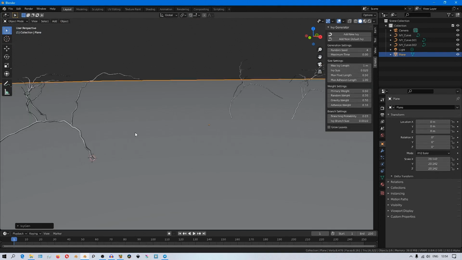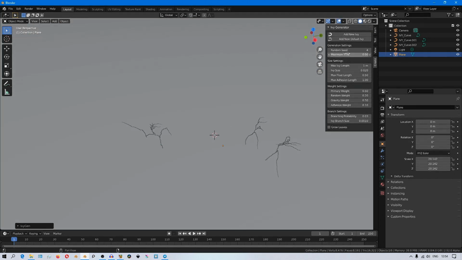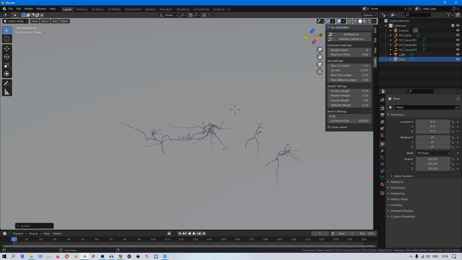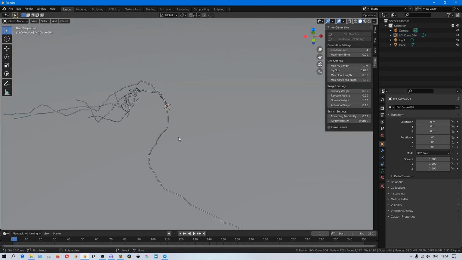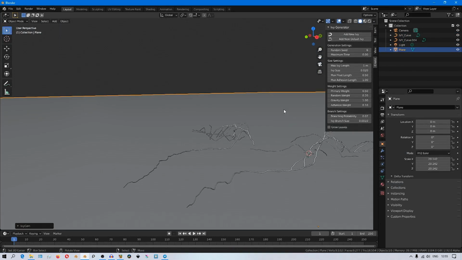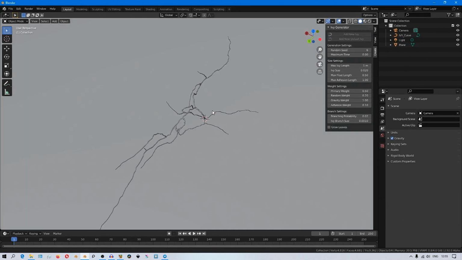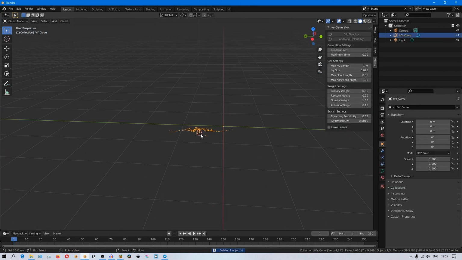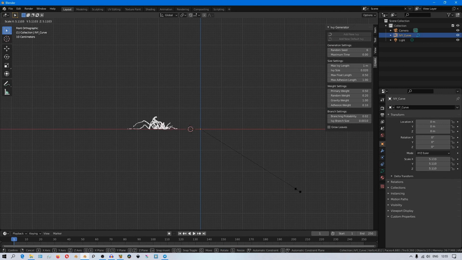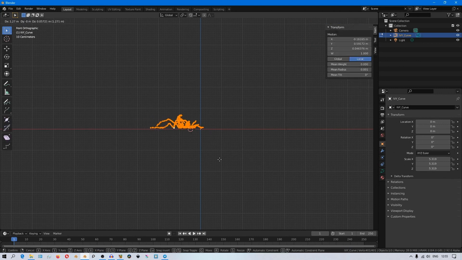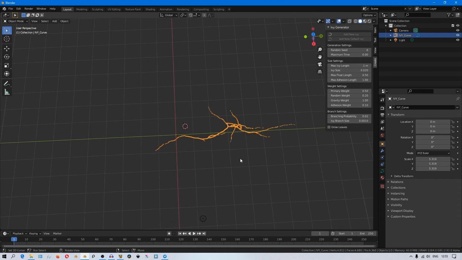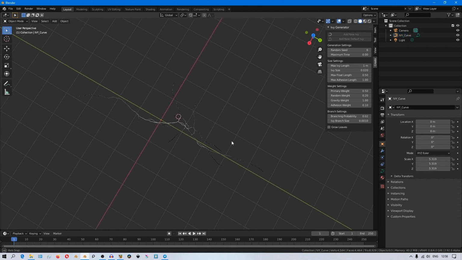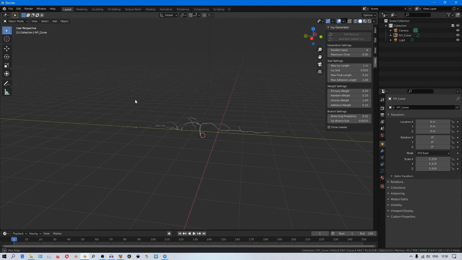And then I'll just play around with these settings, mostly the random seed and the branching probability. I'm just trying to create a shape that isn't too complex. And once I find a shape that I like, I'll just stick to that one. And I might even go into edit mode and delete some of the extra curves so that I have a relatively simple shape that we're going to tweak a bit later.